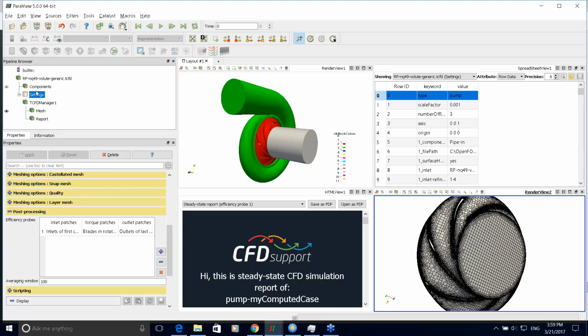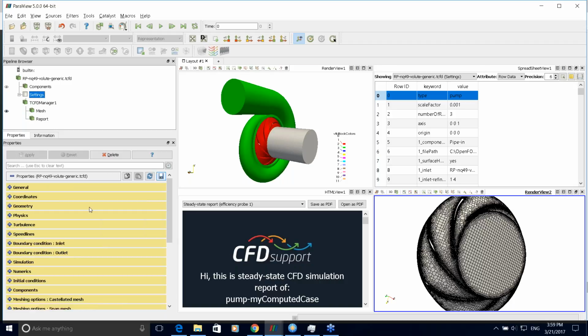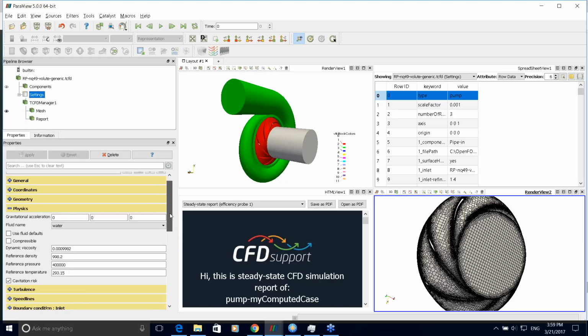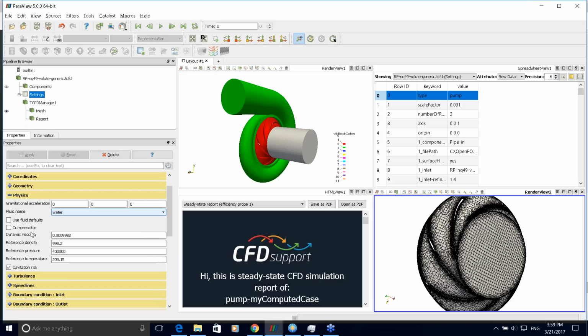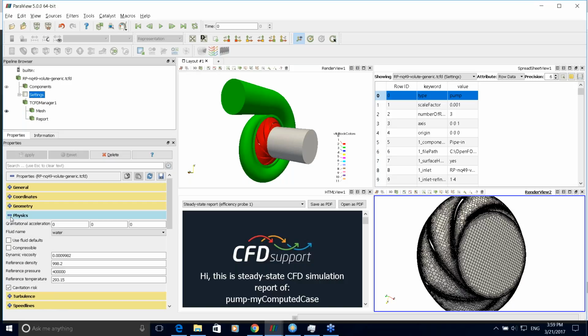I will go to the settings part, and here in the physics there are fluid properties. This is an incompressible case for the pump. So there is defined dynamic viscosity, reference density, and reference pressure for the evaluation of some parameters. The important ones are the dynamic viscosity and the reference density. So the fluid properties are defined here. I hope I answered the question.